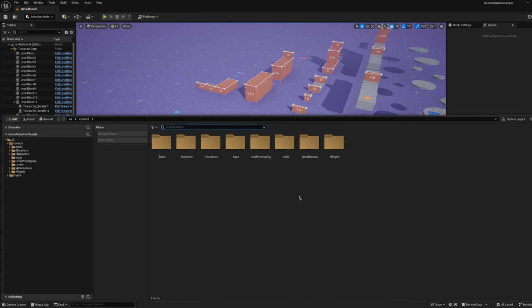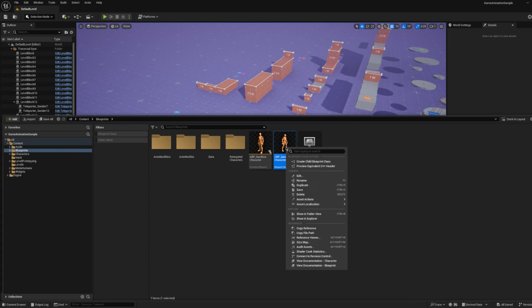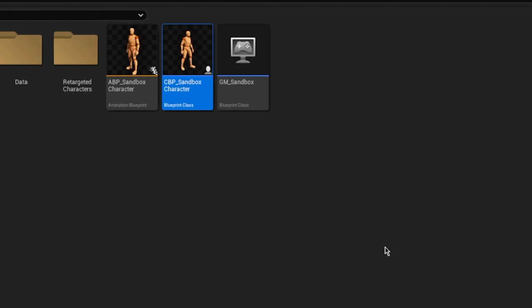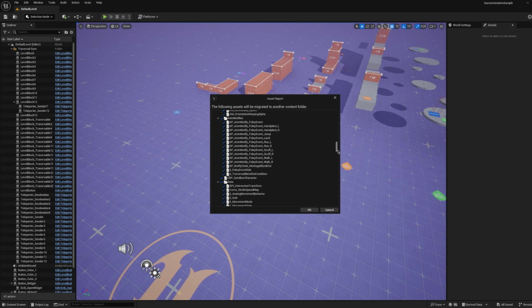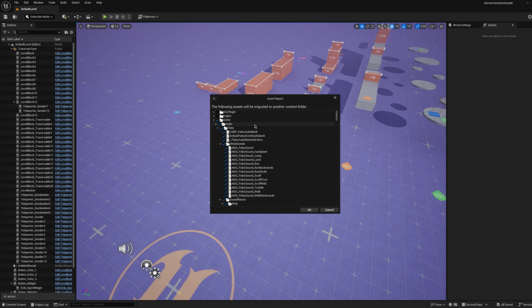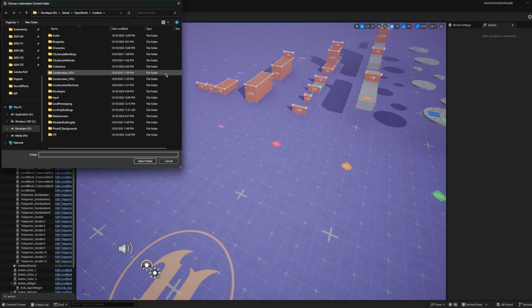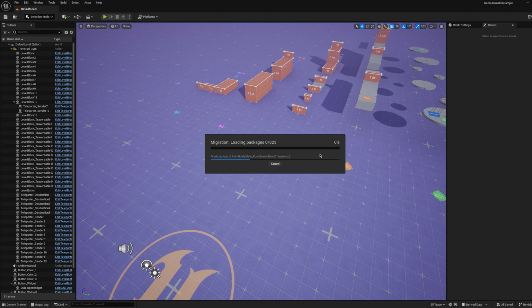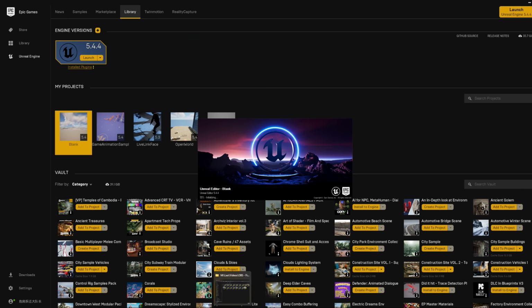To migrate the key components to your project, first go to the Content folder and the Blueprint folder. You can see a CBP Sandbox Character. Right click, and there's a function called Asset Actions, then Migrate. You can see a window that shows you all the key components this blueprint is going to need. Let's click OK, go to the project directory of your target project, and select the Content folder of the project. Once it's finished, open up your target project.